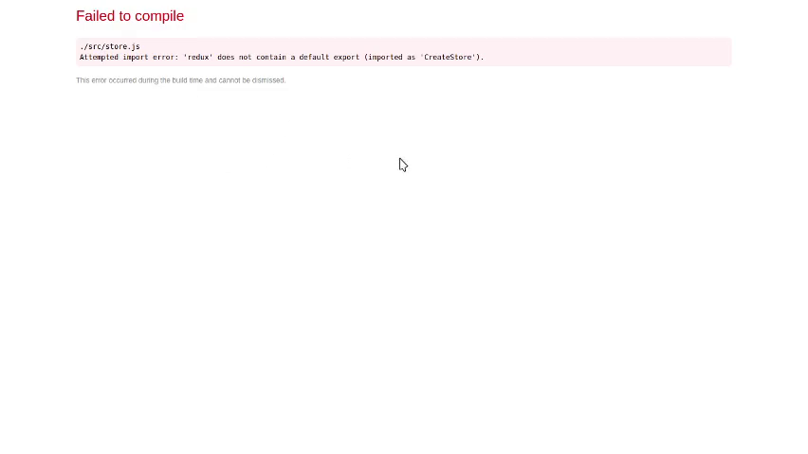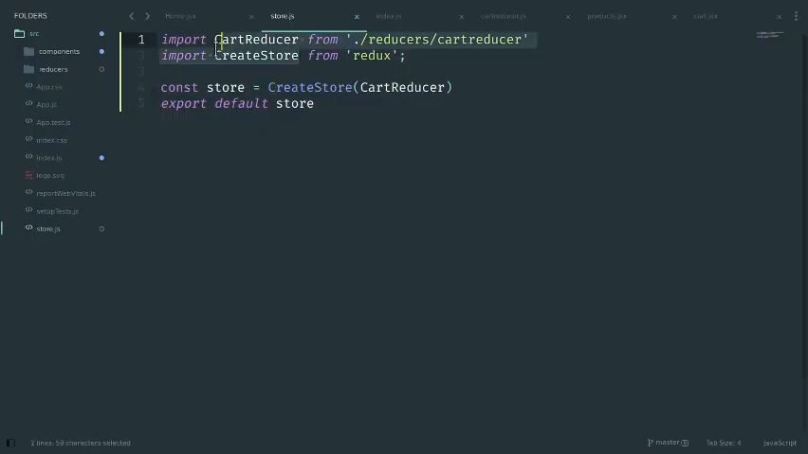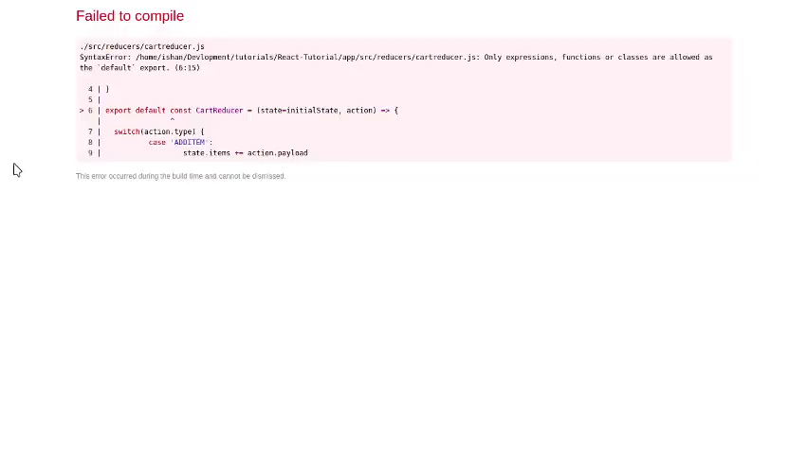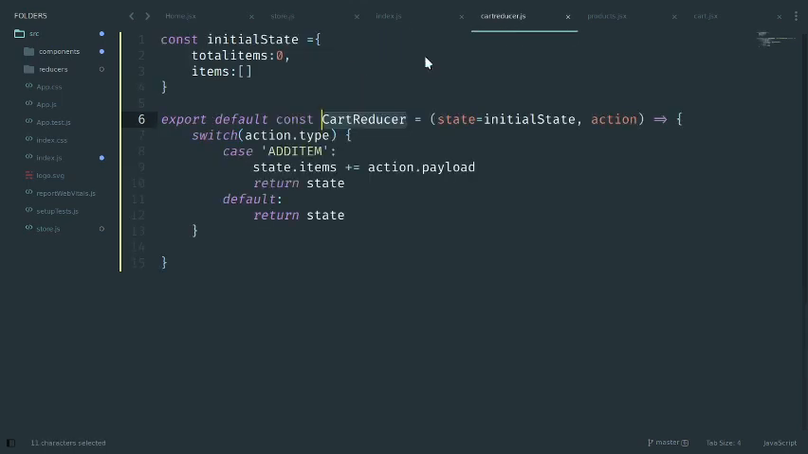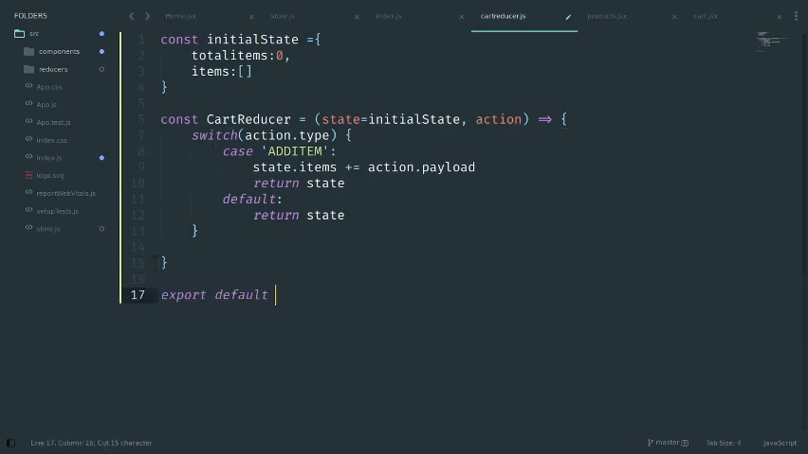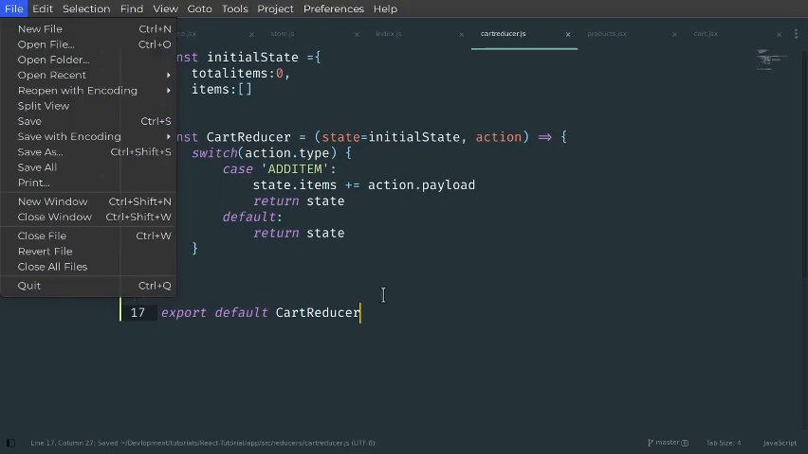Now, this is not a default export. Create store. Save that. And now export default const card reducer, and this is the issue here. So I recommend that in these issues you just cut this off, paste that at the end, and write card reducer. Save. See.